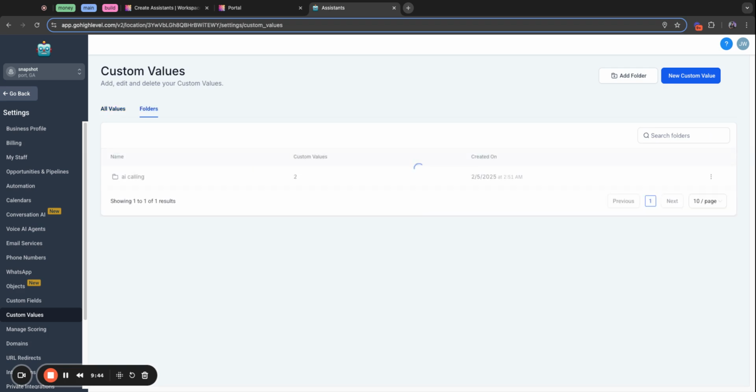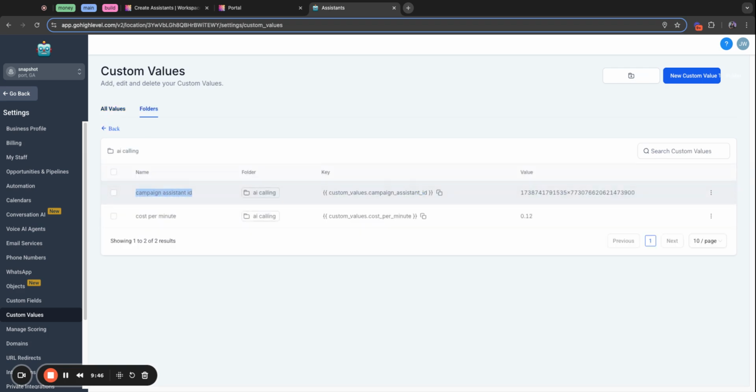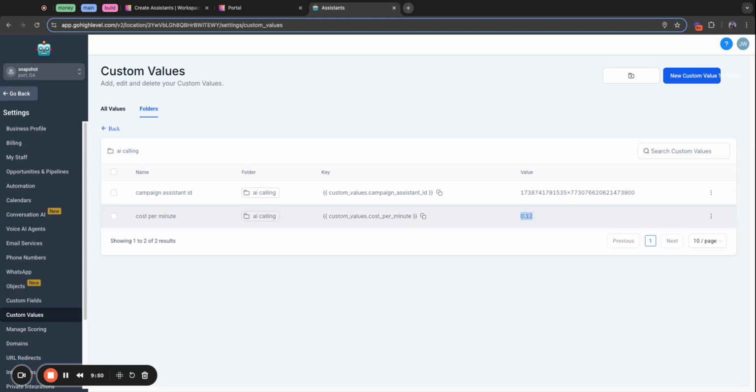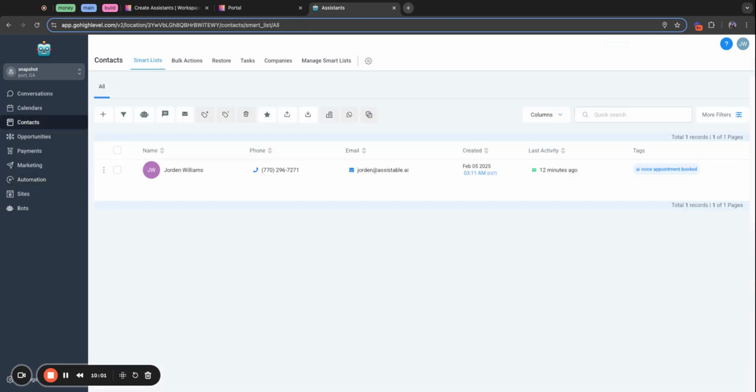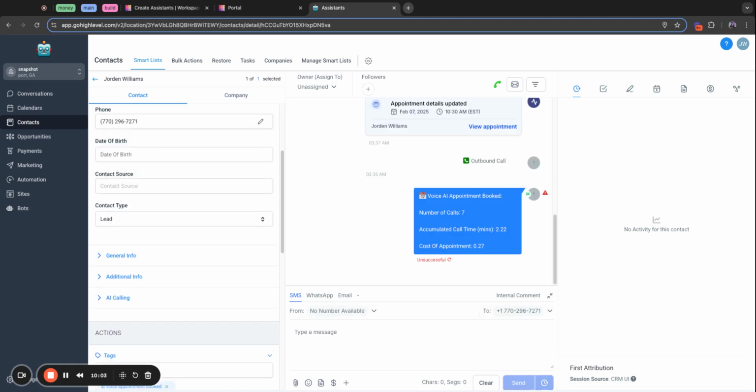And then I just have a folder here of custom values, which is campaign assistant ID, which is my assistant ID, and the cost per minute, which is the cost per minute I'm charging this sub account here. So I can do that calculation on the cost per book call. Cool? All right.